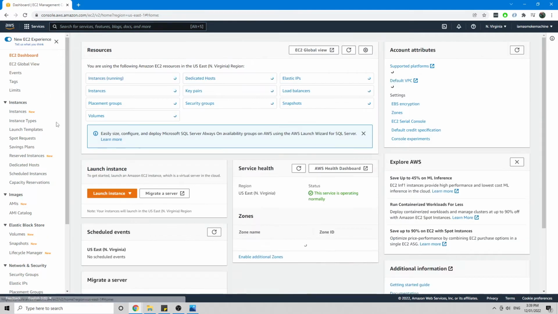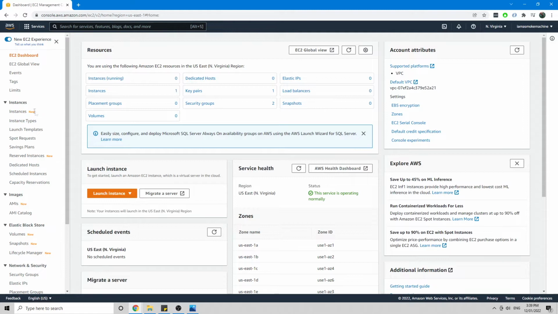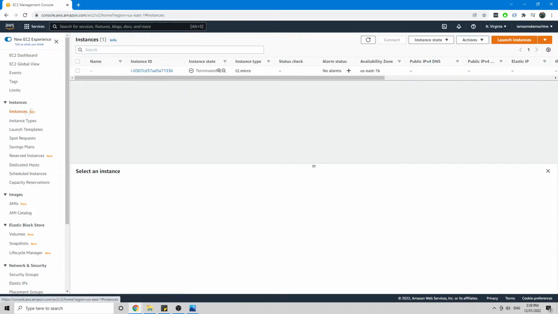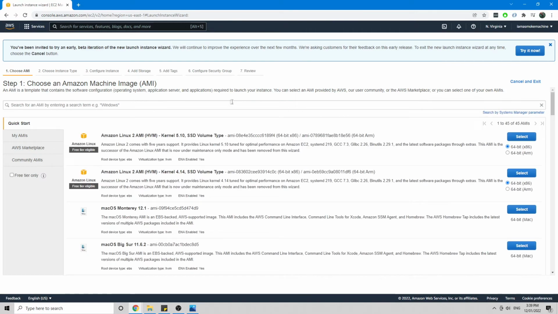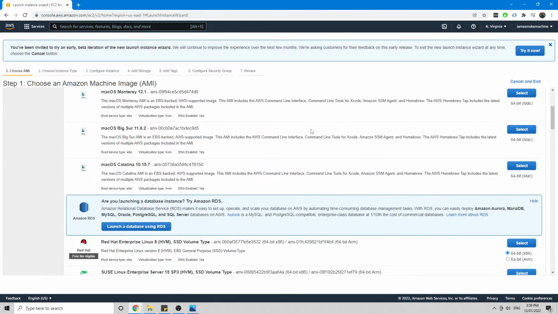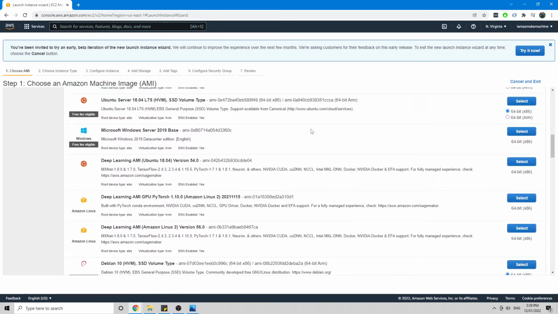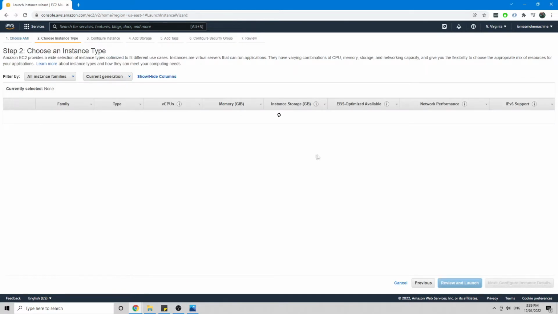It may take you into the dashboard first, but all you need to do is click on instances on the left here. There's one I had previously that I've terminated. So what we're going to do is go launch instances. This is where we're going to set up our Windows virtual machine. You want to scroll down until you see Microsoft Windows Server 2019 base. You'll see there it's free tier eligible. So we're going to select.